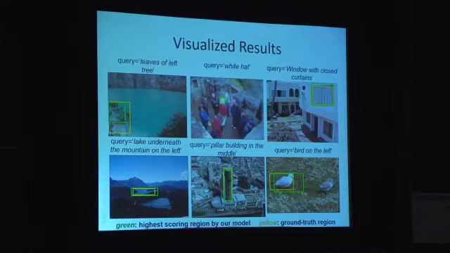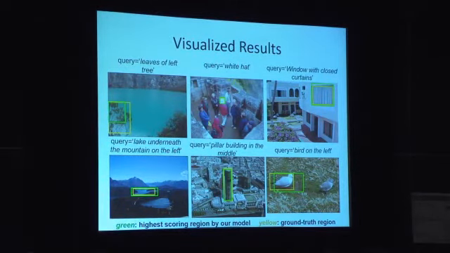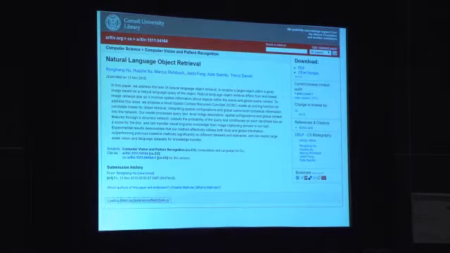There's a very comprehensive data set that Tamara Berg collected called the ReferIt Game data set, which has been out there for several years and hadn't really gotten much attention. We show results on that which I think are fairly exciting. The white hat can be found in this image. The leaves on the left tree can be found, and so on and so forth. So we have an archive paper on that.